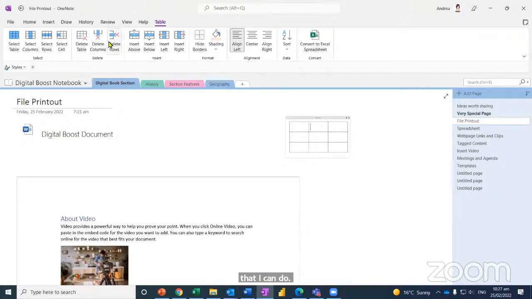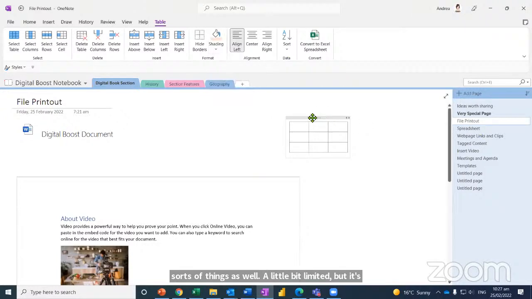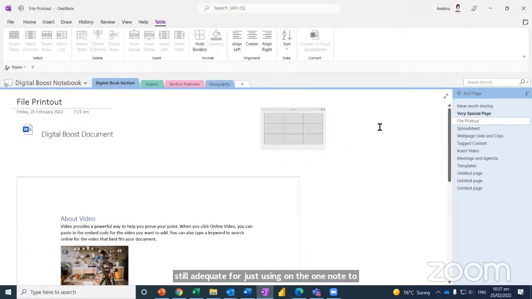I can delete rows, delete columns, insert, hide, do shading, all sorts of things as well. A little bit limited, but it's still adequate for just using on the OneNote directly. Now I can also import from another environment. So I could import a table from Word, drag and drop a table from Word, or import an Excel sheet, and so on.